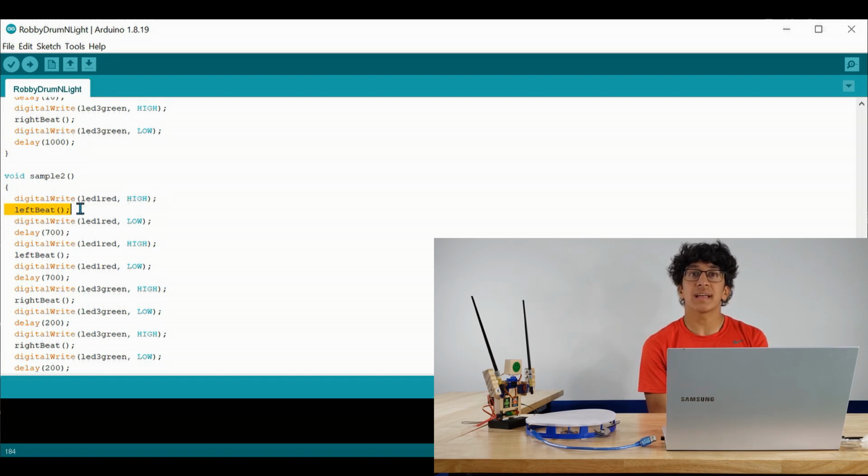It then calls the left beat function to create a single left beat. It turns the red LED off using digitalWrite LED1 red LOW. Then it waits 700 milliseconds, which is the same as 0.7 seconds. It uses the exact same 4 lines of code to create the second left beat. So now we have left, left. Please note that between each beat, it waits 0.7 seconds.